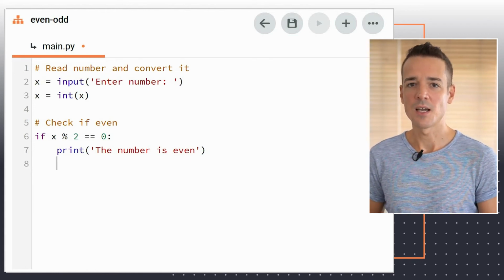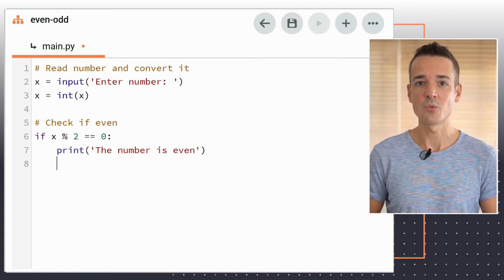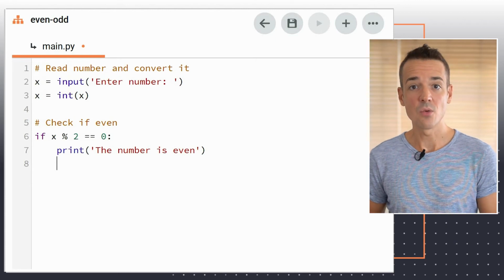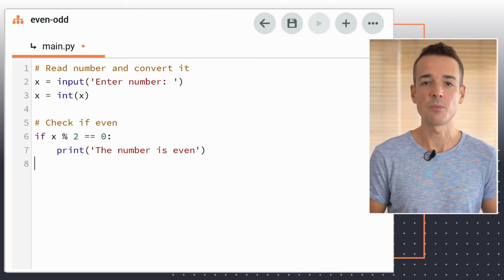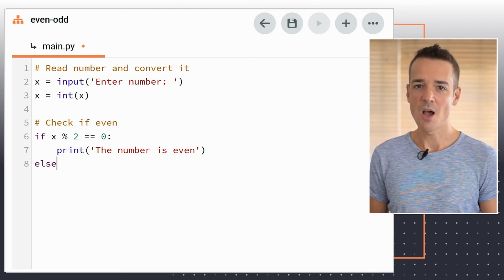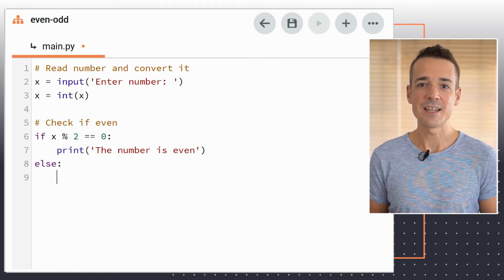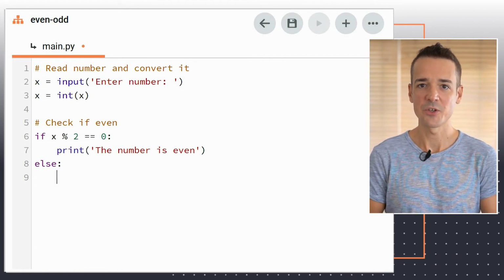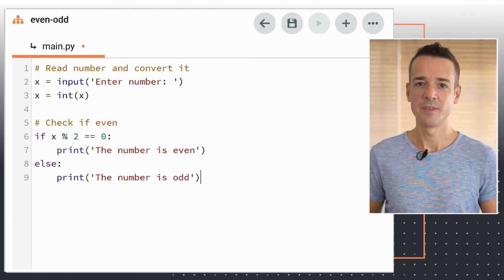Now go to the next line. By default, the code editor keeps indenting the following lines with one tab character, but now we need to go back to the top level of indentation, for which you'll need to press backspace. Here we start the else block, followed by a colon and a new line. Again, the code editor indents the following line automatically for you. In this block, we print, "The number is odd." And this wraps up this simple program.